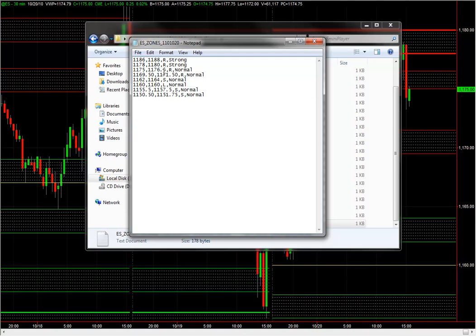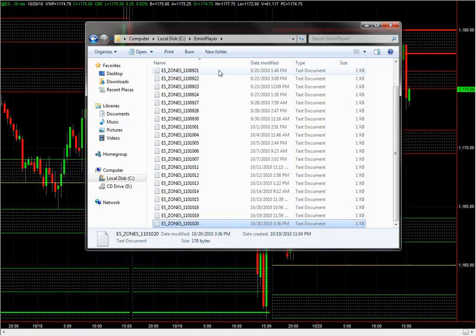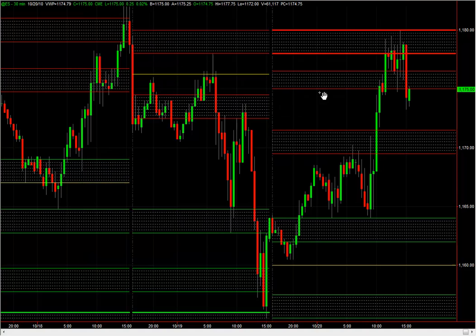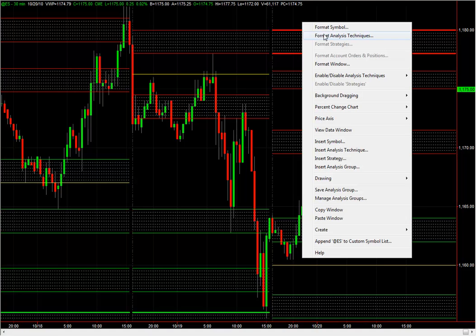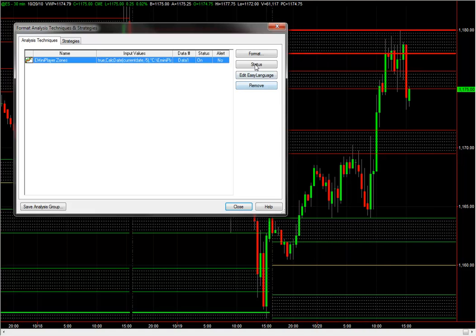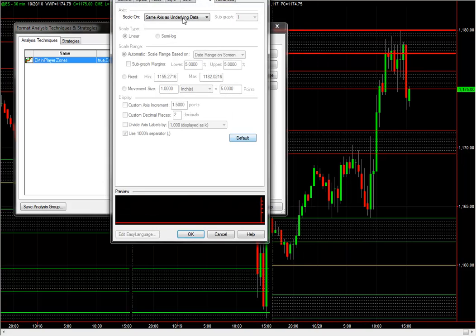And you simply store the key levels in this file, drop it into a local directory on your computer. I just have a directory called EMiniPlayer. Just drop it over there, and this indicator just reads the information from that file and then just displays it on the screen. Just going to go ahead and show you some of the options.